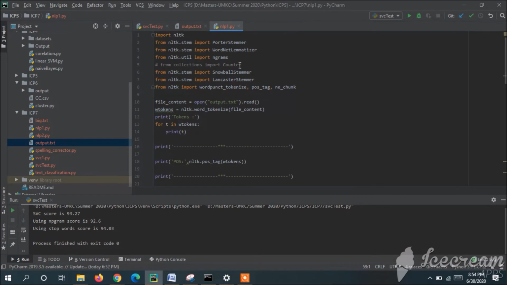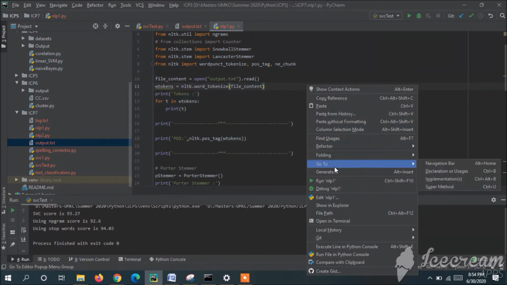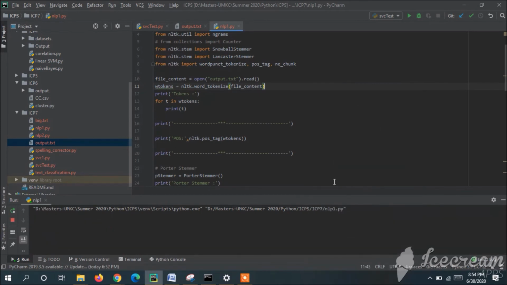This is the third part of the ICP. In order to do this, we need a natural language processing toolkit. We have to import the NLTK package, and we have to read the content from the output file, which is the output of web scraping, and here are the tokens. Let me run this first and explain. It will take some time. Okay, here are the tokens.